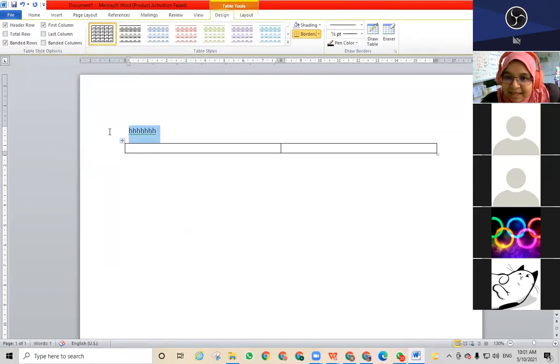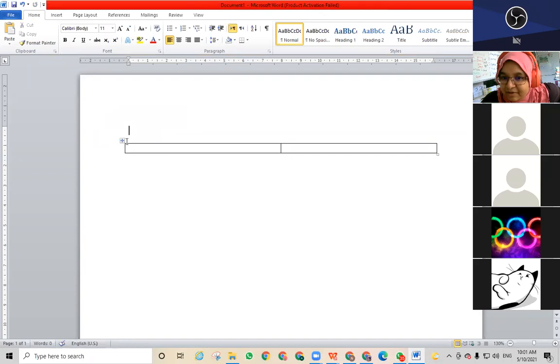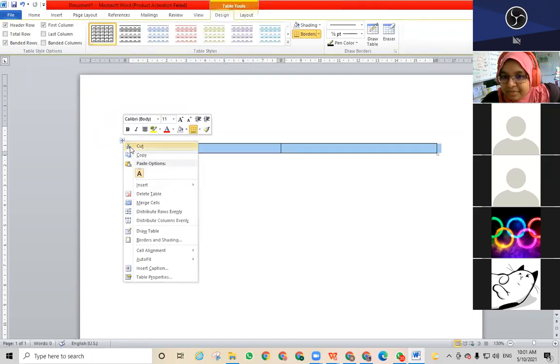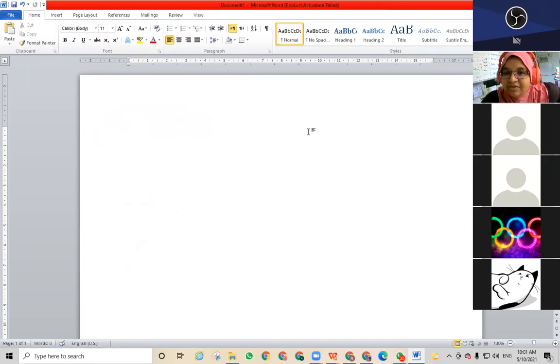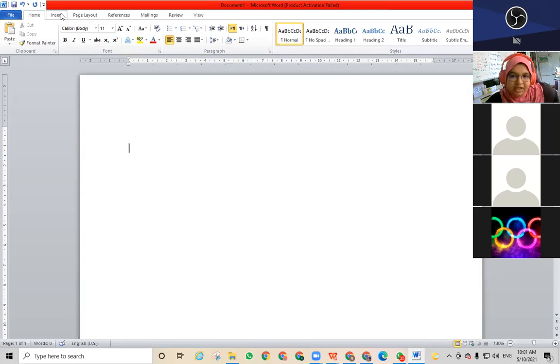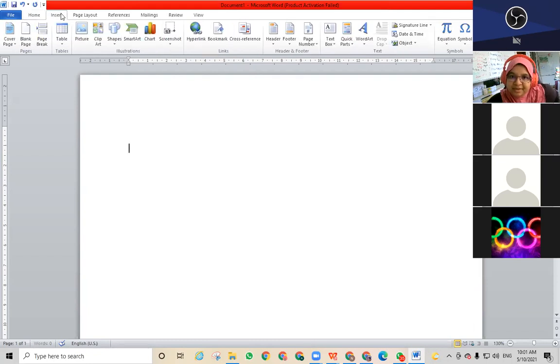Understand? So I always advise my students, when you are inserting a table, say our insertion point is here, in the beginning of the margin. Press enter once. I always like some space up here because it'll be easier to add anything later. Understand? This is just a tip for you. Free tips, you don't have to pay me.